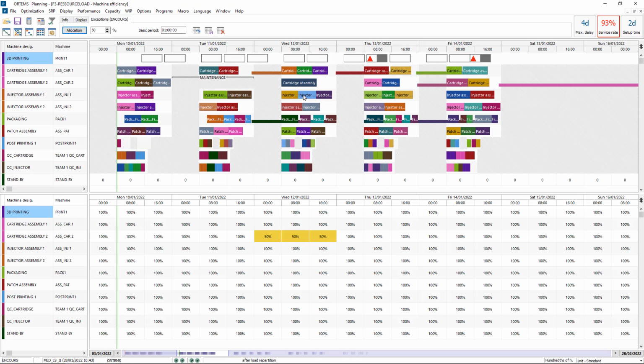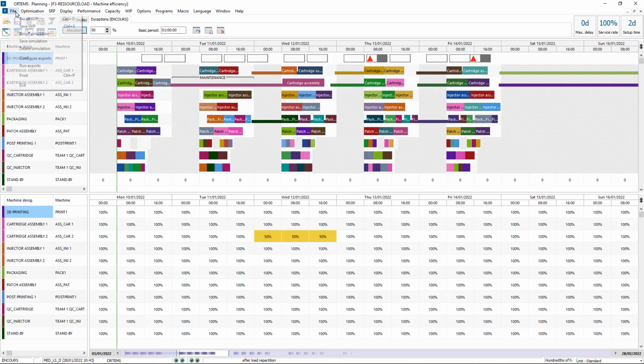Well, my constraints are set up. I will run a partial scheduling to let Artems find a better schedule. As you can see, it is very simple to build a scenario, and I will now save this one for comparison.